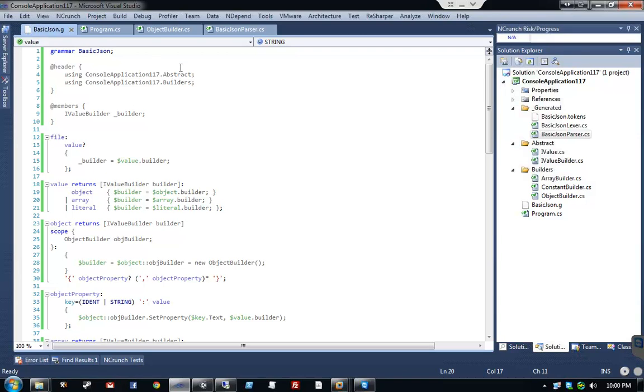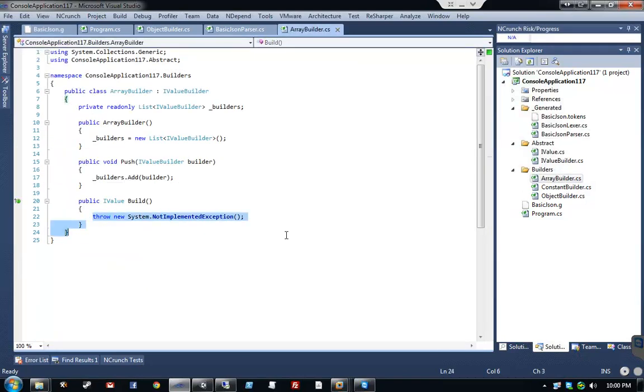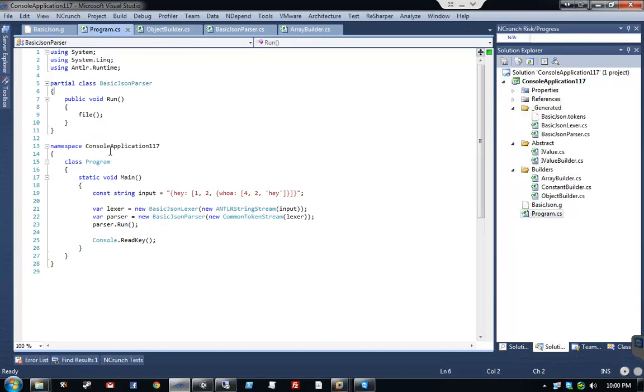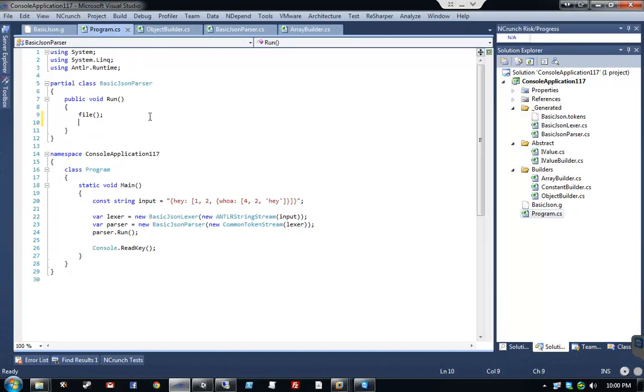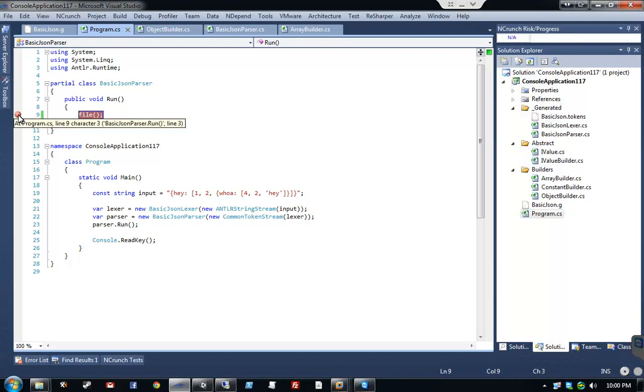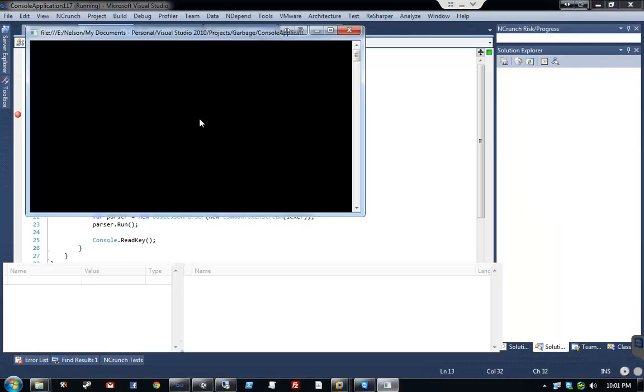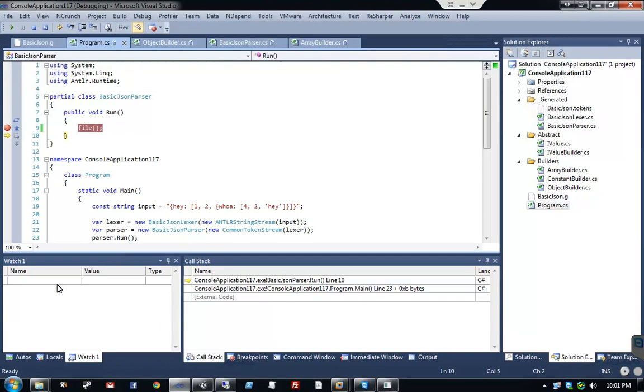Alrighty, so the last thing we have to do is actually make our value builders build something, because currently they really don't. But before I do that, I want to show something cool. I'm going to put a breakpoint right here in our run method, and I'm going to pass this input into our Antler generated classes. You'll remember right here we do parser.run, which invokes the run method. Be sure to remember that this is a partial for our basic JSON parser, which is the class that Antler generated. So I'm going to hit F5, and I'm going to hit F10.